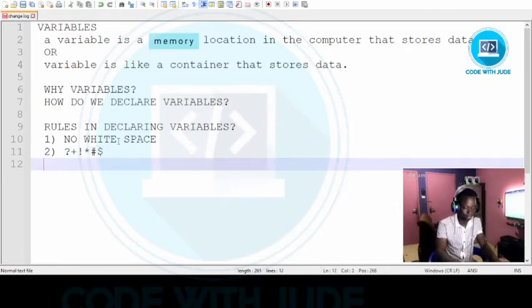All right. Rule number 3, we can't use integers or numbers. We can't prefix our variable with a number. So a variable can't start with a number. When you are writing our variable name, we don't start the variable name with a number.